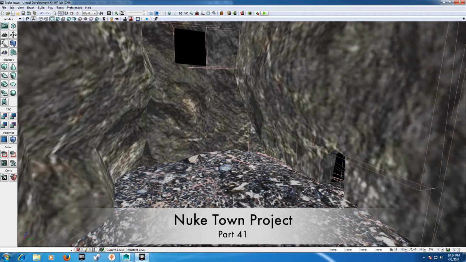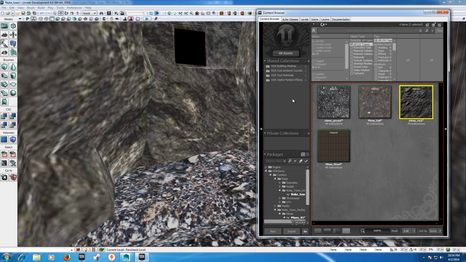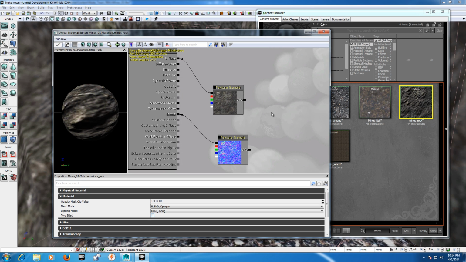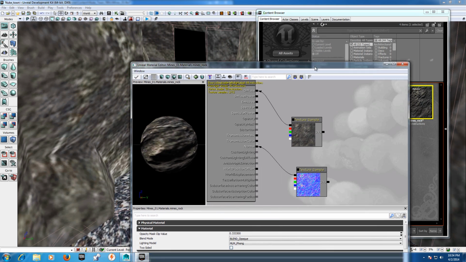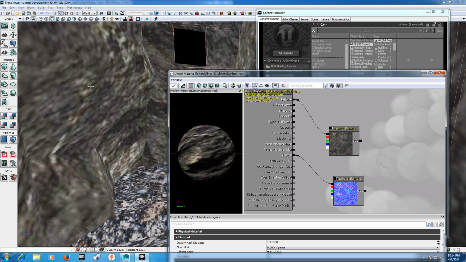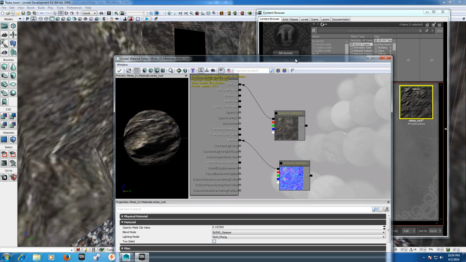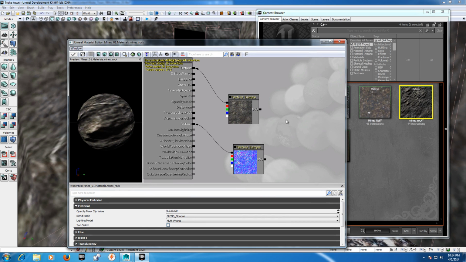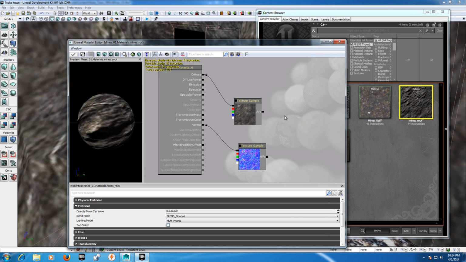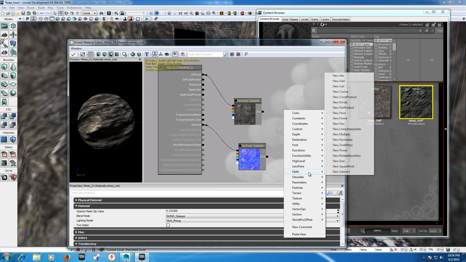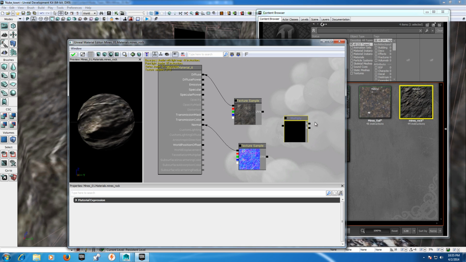So over here we finished last time. Let's go to our content browser and click on our material. What we're gonna deal with is the rock material, because the material doesn't look that great. So we are here. Let's right click on the empty space, go to math, and from math let's take new multiply.